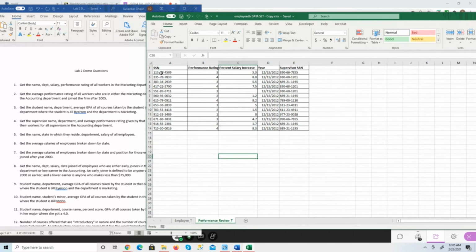And here, this first SSN column stands for the worker's SSN. And here is the supervisor's SSN, the person who's going to be supervising that worker. And at the end of the year, they give that worker a performance rating. Could be 1, 2, 3, 4. And based on that, they get a salary increase. Just to keep the data simple, this will be happening year after year, so I've just put the data for the year 2012. Let's assume that's our current year.